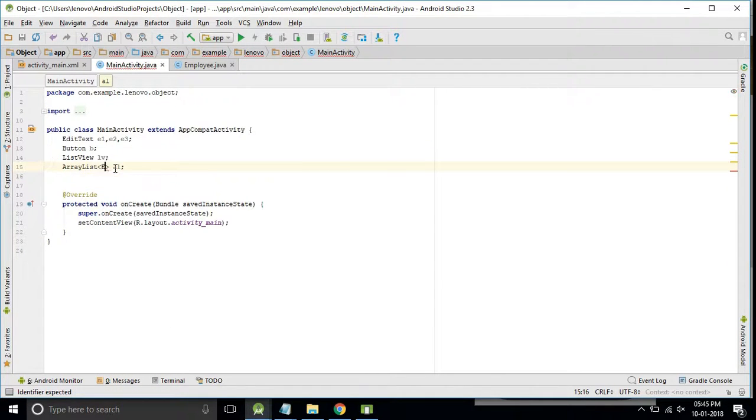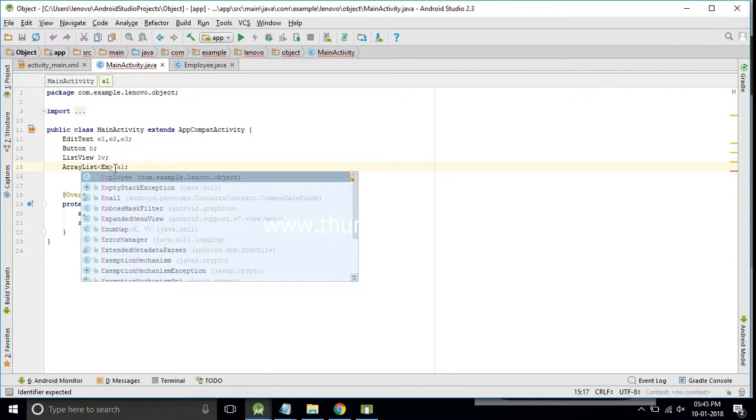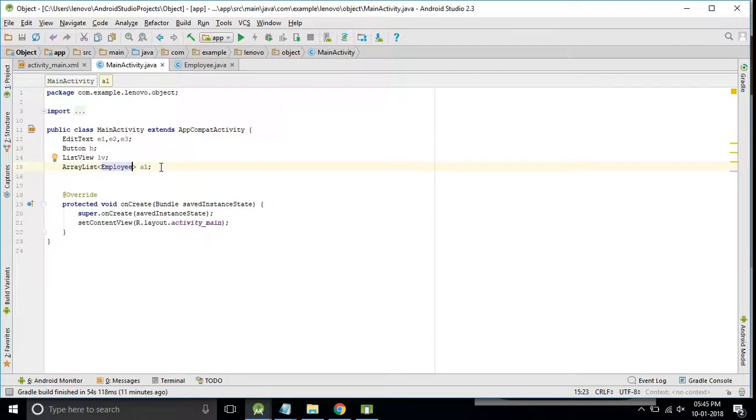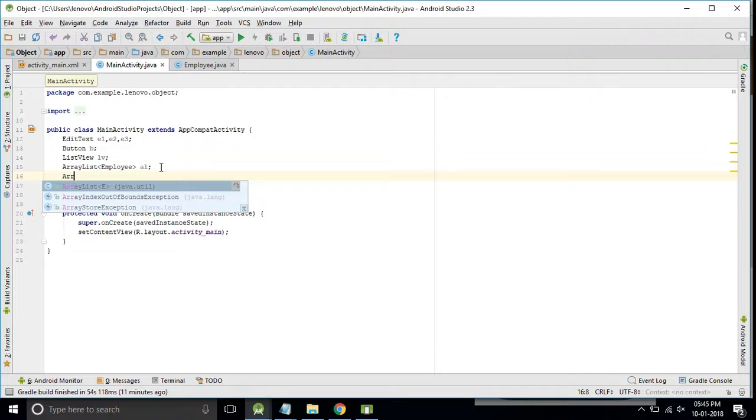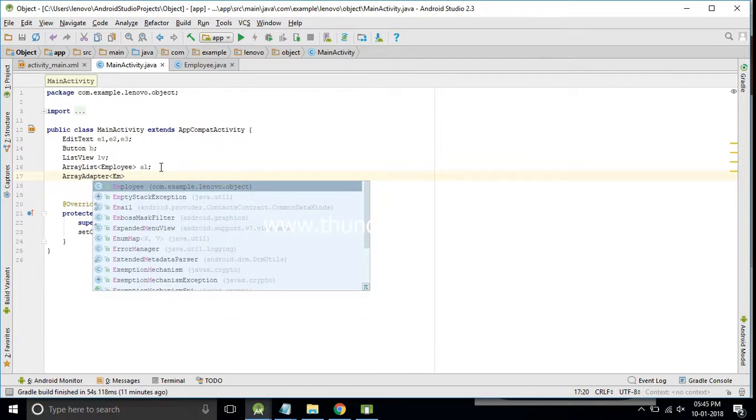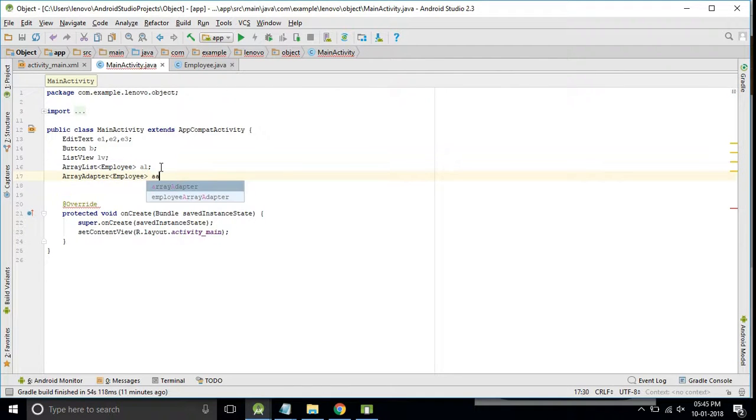Now the array list type is employee. Now we need to declare the array adapter. Array adapter is nothing but the bridge between the array list and the list view. First we need to transfer the array list data to the array adapter. After that, the array adapter is given to the list view. This is how the array adapter works.